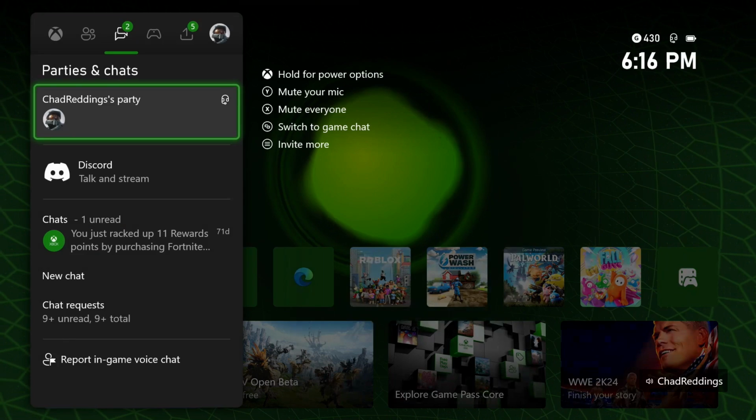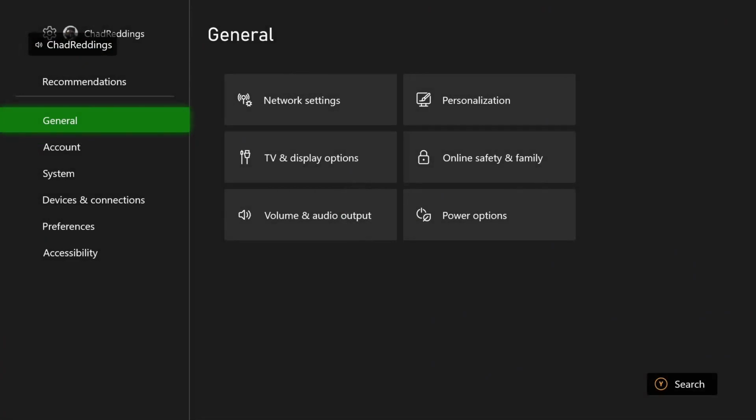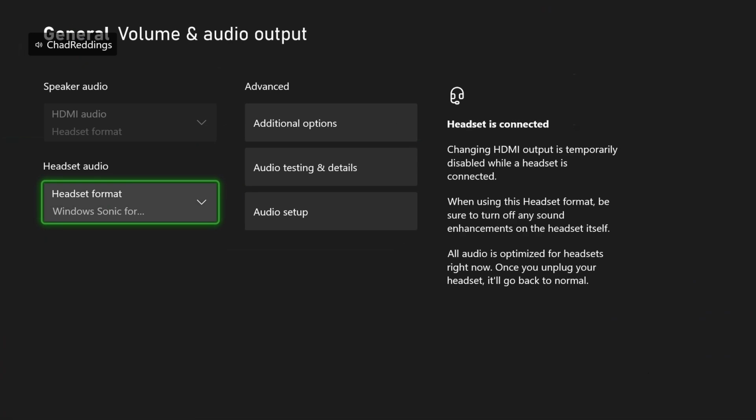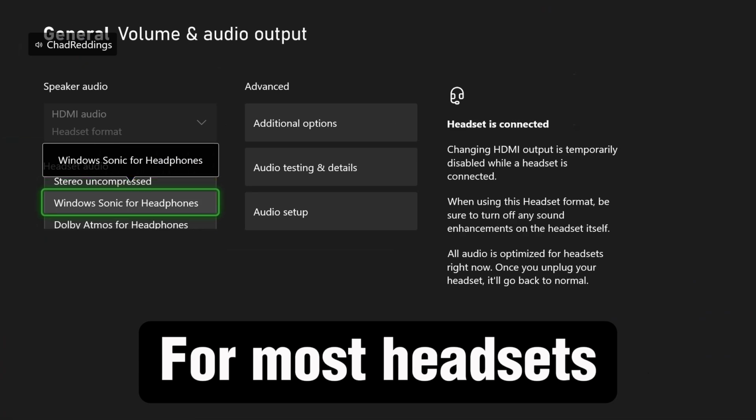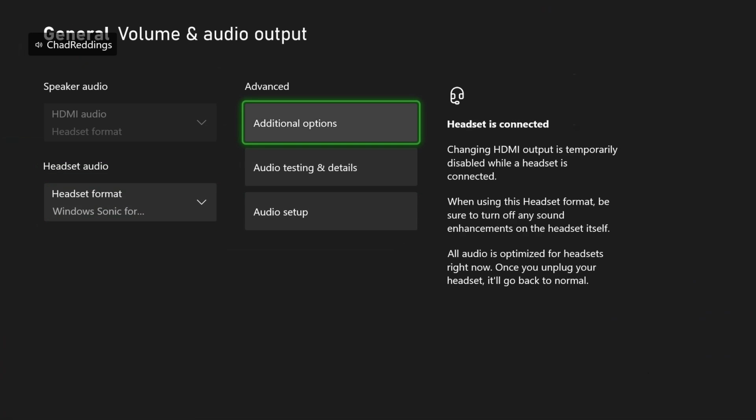Now we're going to go back to the home screen and we're going to go to the settings cogwheel in the top right corner. Then from general, we're going to scroll over and we're going to go to volume and audio output. Now, if you're using a headset, make sure you're using Windows Sonic for headphones or stereo uncompressed. And from here, we're going to be going to additional options.